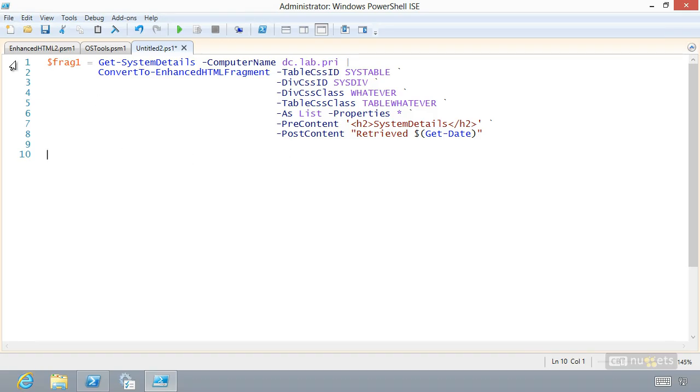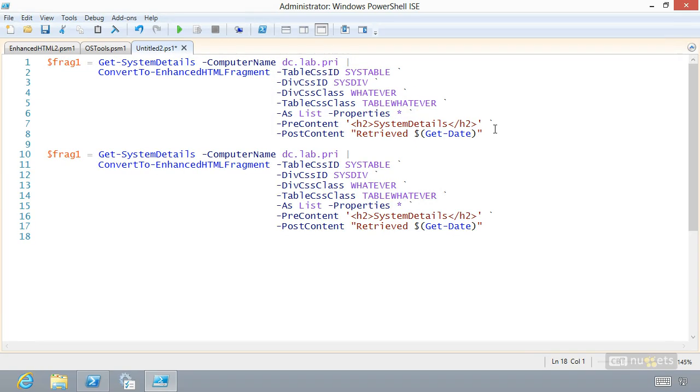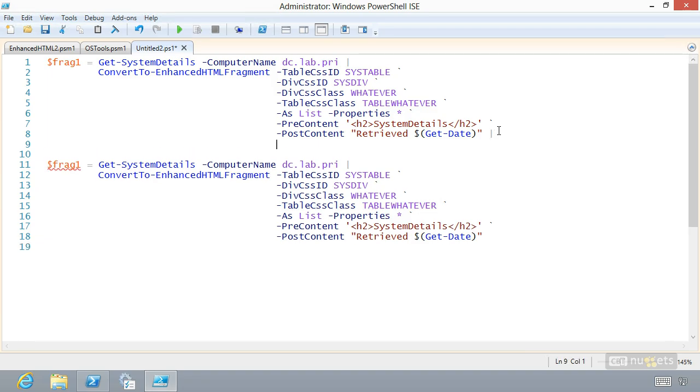Now let's close that. Let's reproduce this for our disk details. Oh, and I forgot to out that to a string. So we'll do that down here as well. And the out string, all that's doing is taking the output of the convert to HTML fragment, which is an array of strings, and it's collapsing it down to a single string.